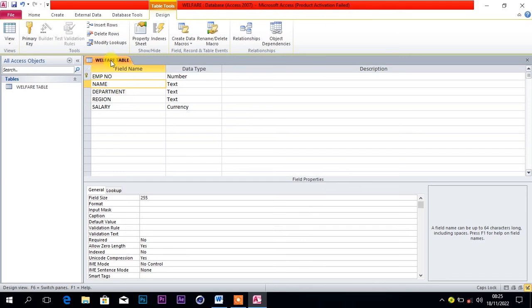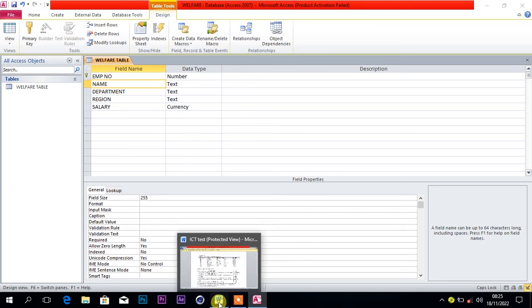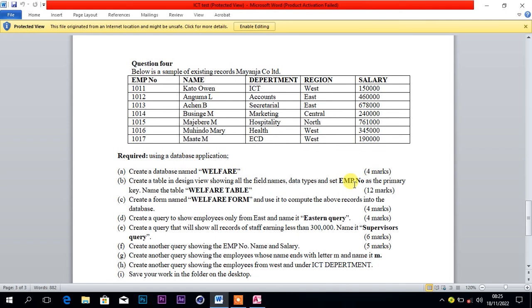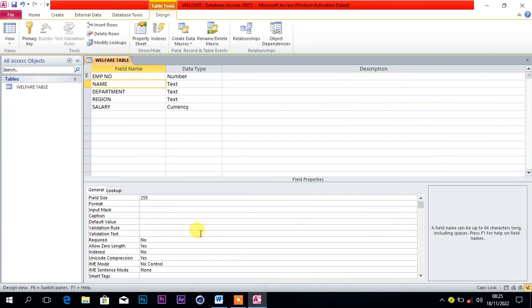Then we come now and select the primary key. You cannot save a table without selecting the primary key. According to our question here, they specified it. They said we use input number as the primary key. So we come and select it, input number. As you can see here, there is already that key. That means it's automatically selected.